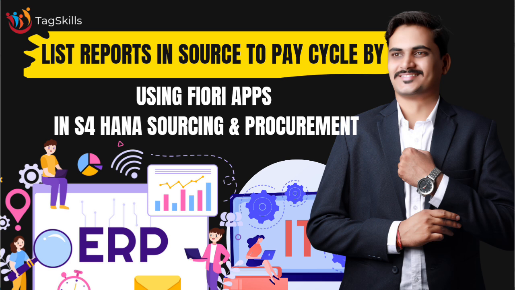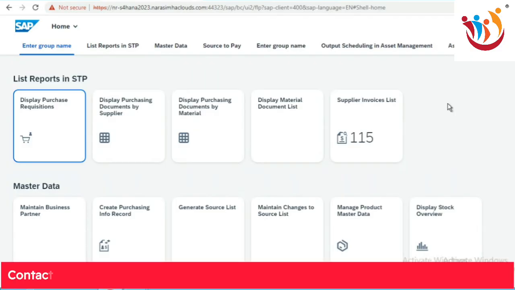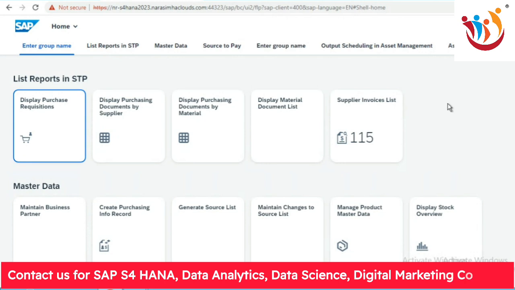So today we are introducing one more new topic in SAP S/4HANA sourcing and procurement. Today we are going to be discussing the list report in a source to pay cycle in the FIORI application. Last time, we explained the source to pay cycle by using the FIORI application.